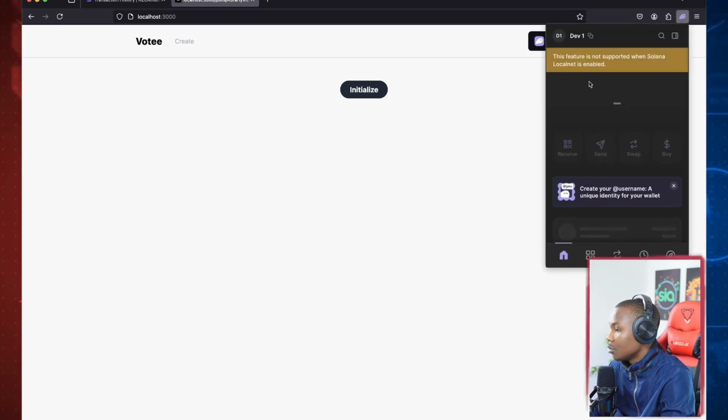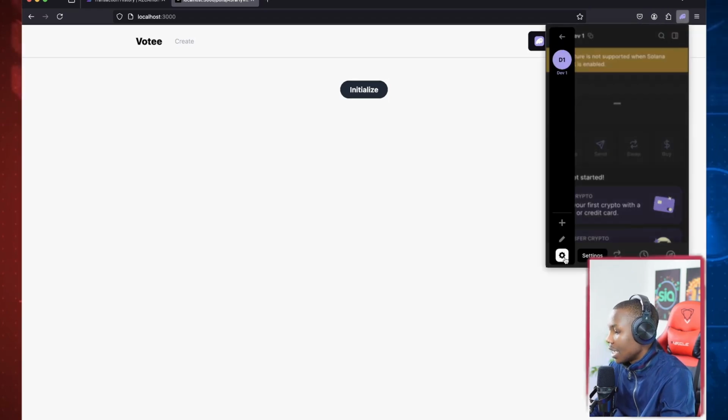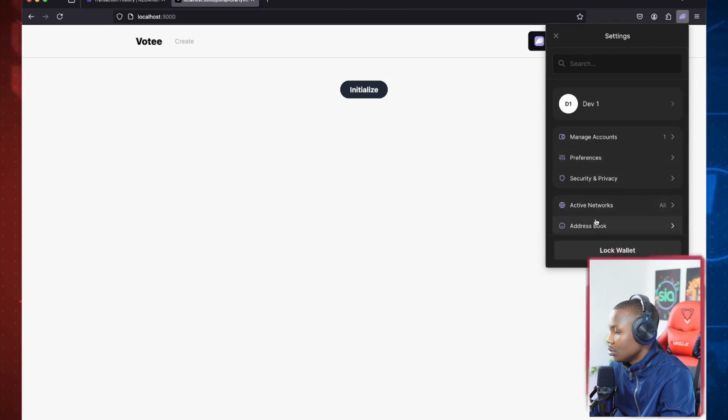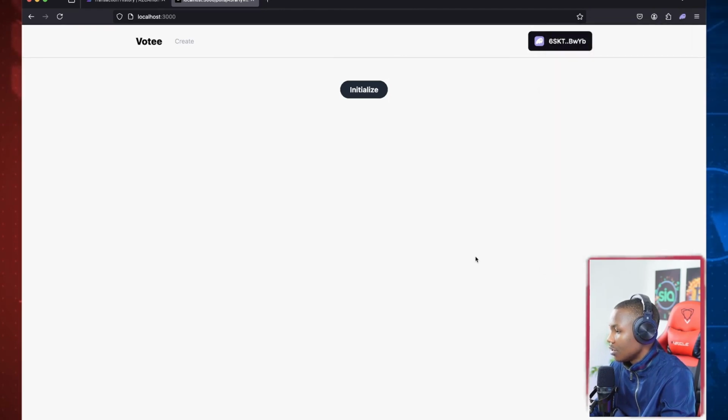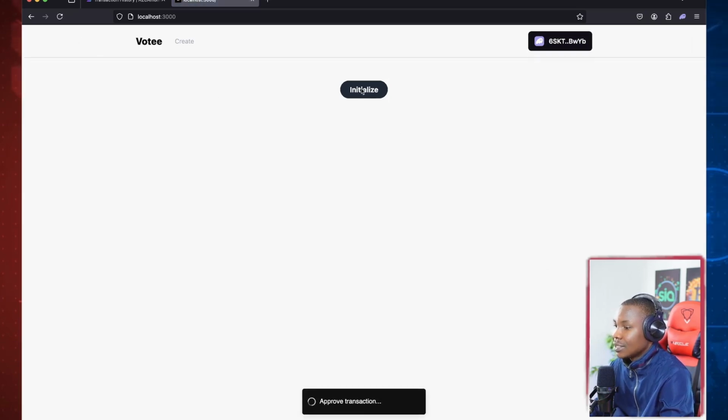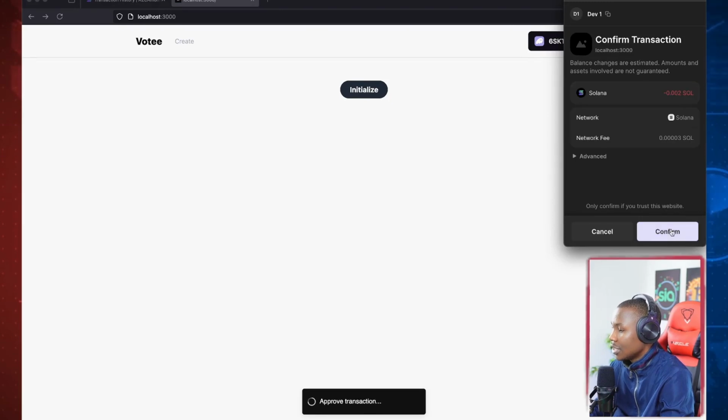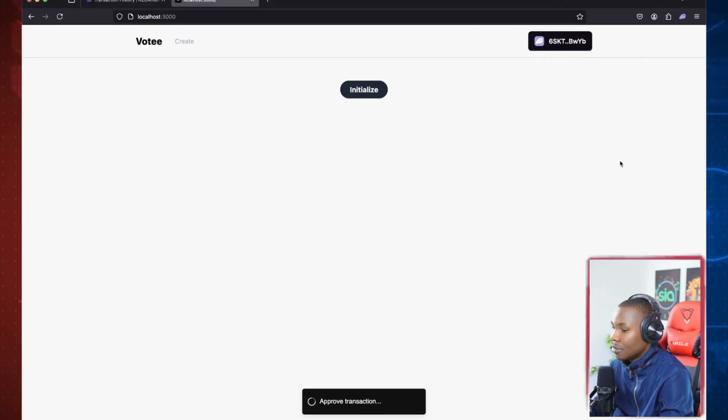One of the things I want to do is make sure that my account is switched to the Devnet. Okay, so I'm going to make sure that it's on the Devnet. So refresh and then initialize this. Okay, see how fast it is. I just confirm, without having to wait extensively. So it's approving transaction. Okay, so that has been successful.